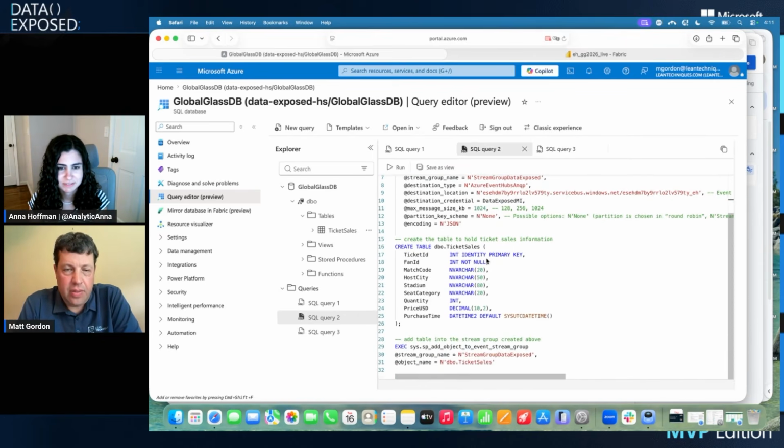Then we create the table for the ticket sales itself. And now that we've got the stream group and the table here, we add the table into the stream group.